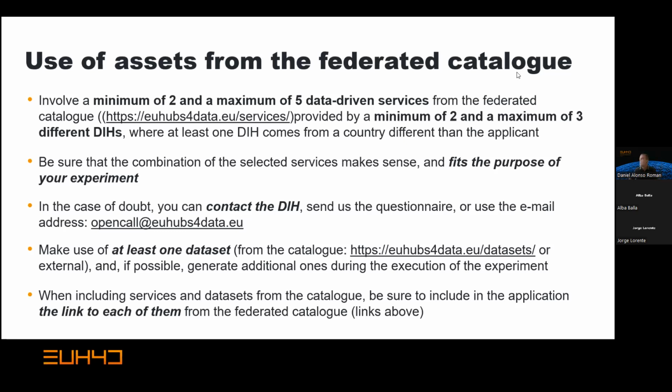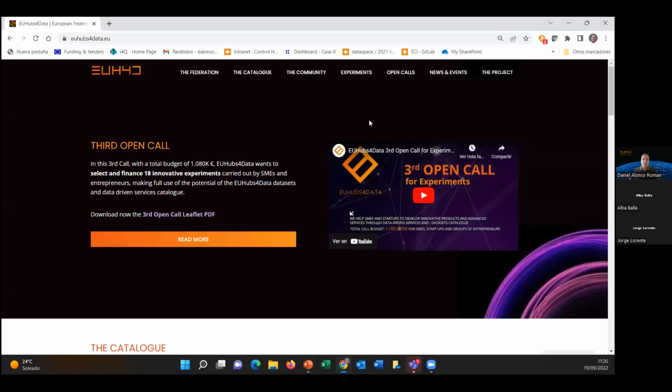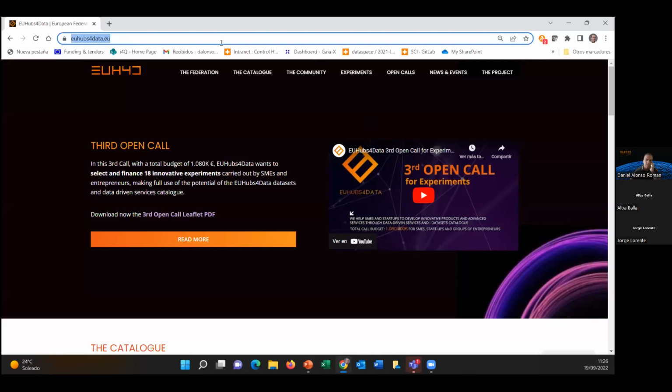Again, this is important to use those services. I will show you now what the catalog really looks like, so you can go to our web page and start looking for the services that best fit the purpose of your experiment. Here you can see my screen, right? Alba, can you see the catalog now, the web page? Yes, we can see. Okay, perfect. The website, this is the URL, euhasfordata.eu.